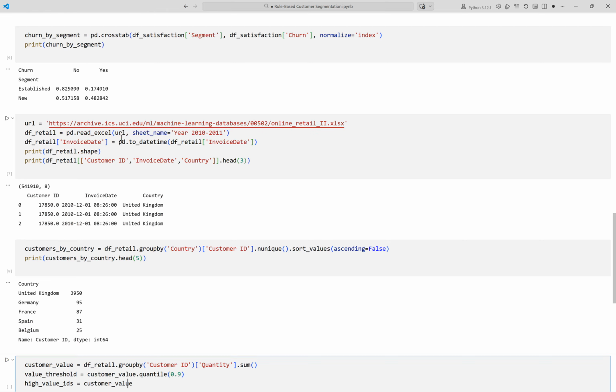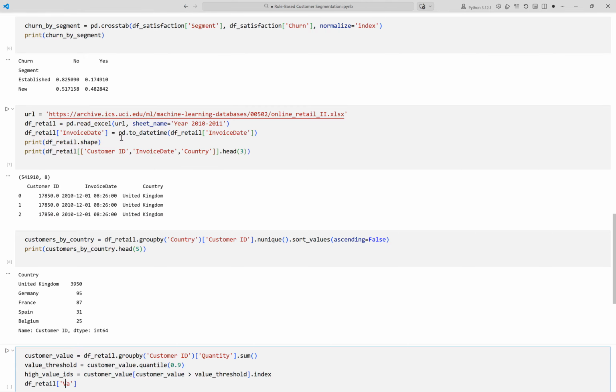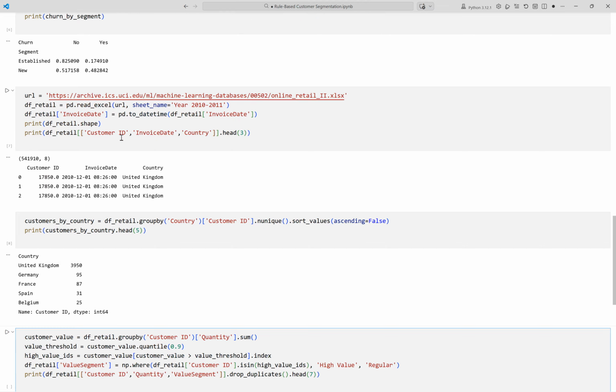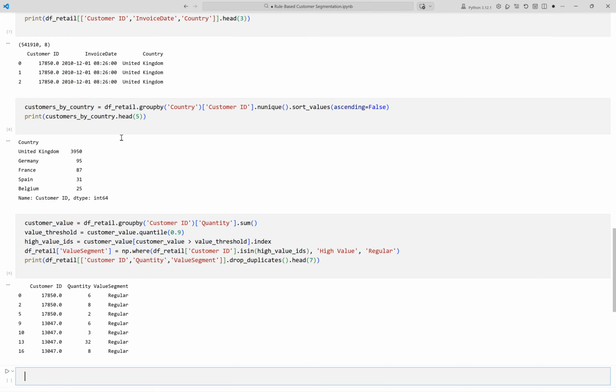Running the cell now. This output shows how customers are segmented based on their total purchase quantity, with each row representing unique transactions for selected customers. Notice that here, both customer IDs are labeled regular because their summed quantities did not exceed the 90th percentile threshold, illustrating the importance of aggregating data before applying segmentation rules. This step ensures that high-value customers are correctly identified for targeted marketing strategies.